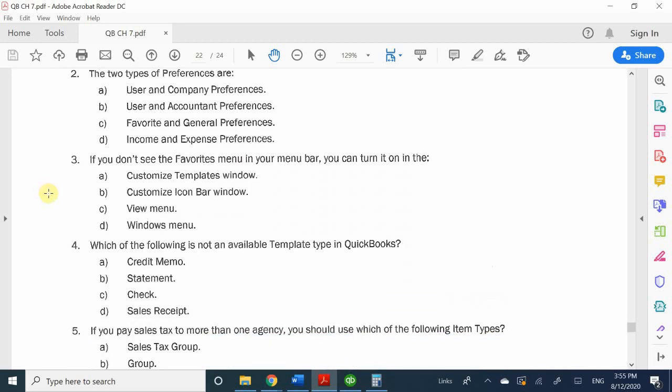Number 3, if you don't see the favorites menu in your menu bar, you can do what? A, customize the templates window. B, customize icon bar window. C, view menu. Or D, window menu. D. No, that's not the right answer. You can turn it on in the customize icon bar window? No, it's C, because we're talking about the menu bar. That makes sense.